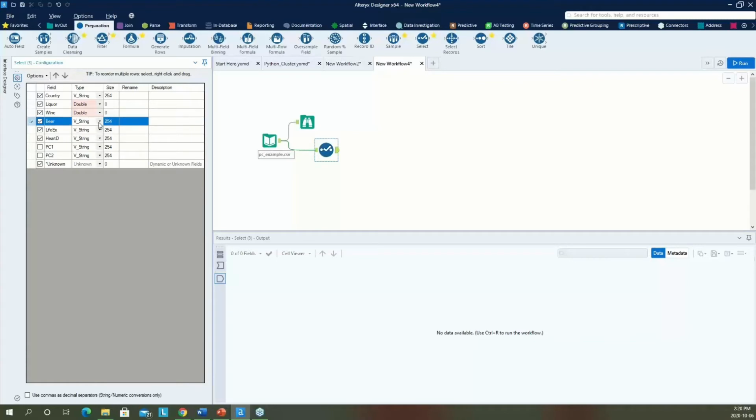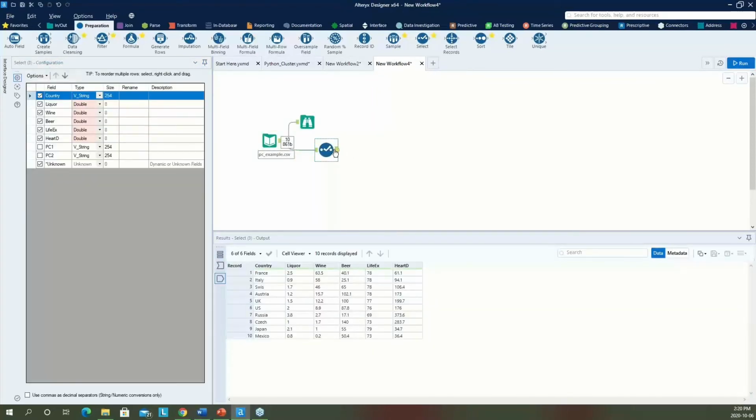You can change them to integers. But I just want to make sure that I have a value that has some type of decimal place, because I know that that's what I'm going to use in my cluster model. Now I have my data in the correct format. I'm going to go ahead and run the workflow, and I'm going to take a look at the output.